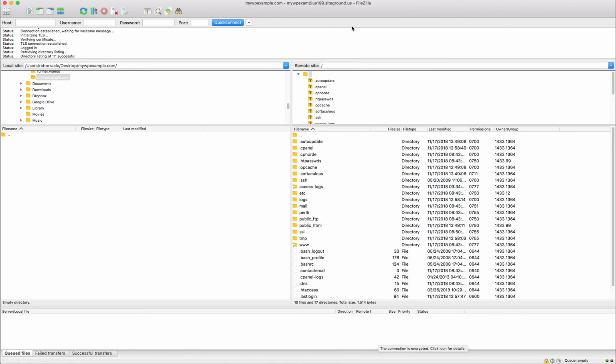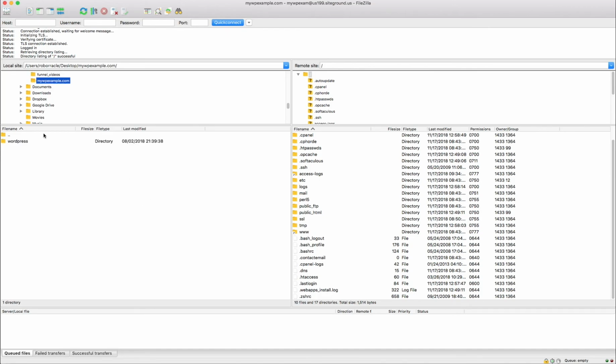And then once you've established that connection, you should see over here on this side a whole bunch of files and folders and stuff that's probably not going to make a lot of sense to you. And that's okay, because we're really only concerned with one folder, and we'll get to that in just a second. But what we need to do is find our local files over here on the local side of our computer.